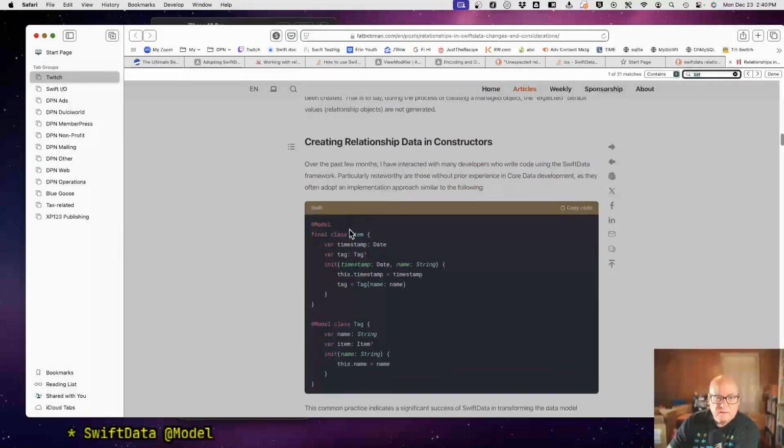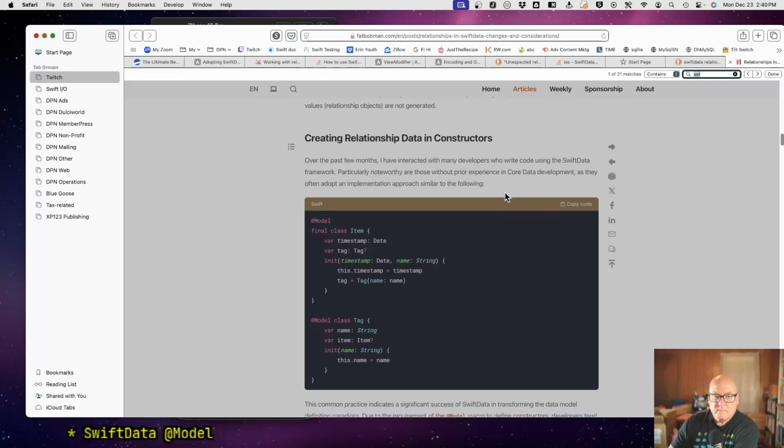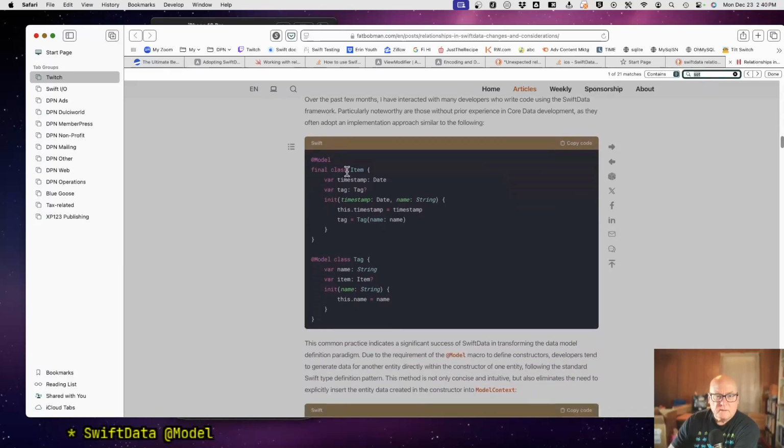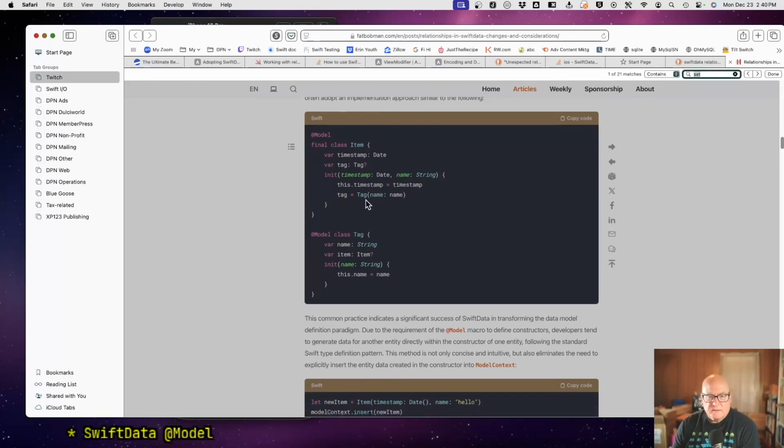This is saying something. Okay, model class item, timestamp date tag of tag. And then build one by default, okay. And then init string, but not item. It indicates a significant success in SwiftData in transforming models to define constructors. Well, I guess they're saying we call this.